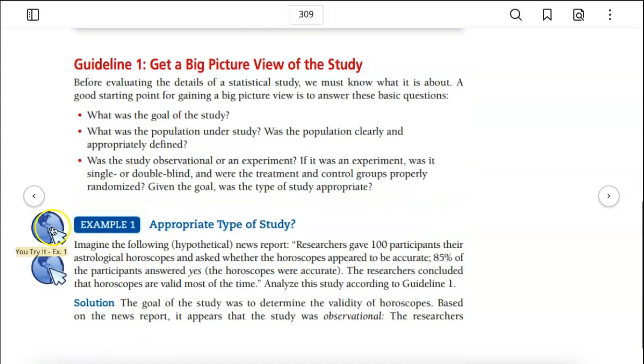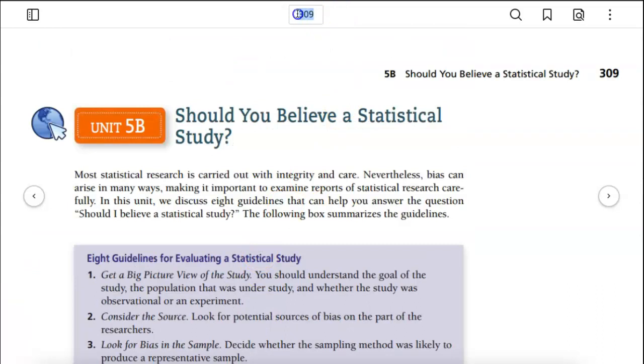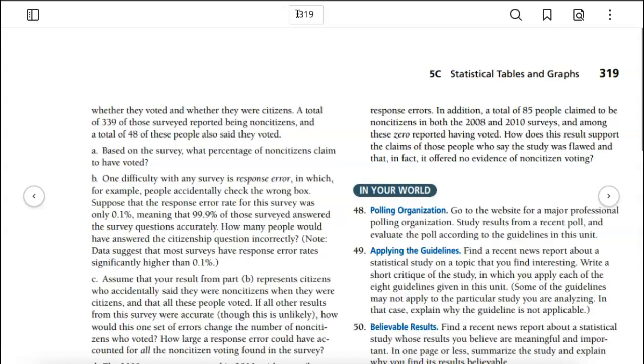Again, as you look at these examples, you've got additional examples as well as a video of the example in the text. So take your time going through those to see how you evaluate the legitimacy of statistical studies. Okay, I'm going to move on ahead to the next section, page 319.